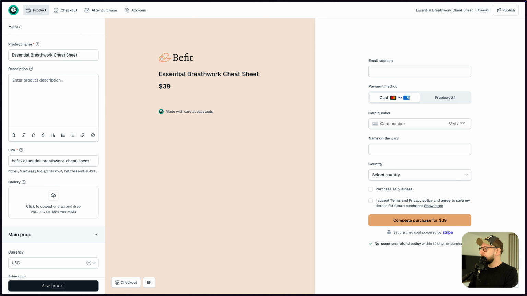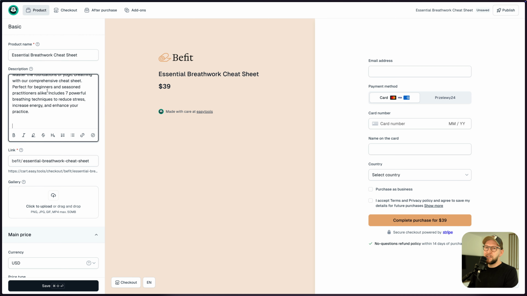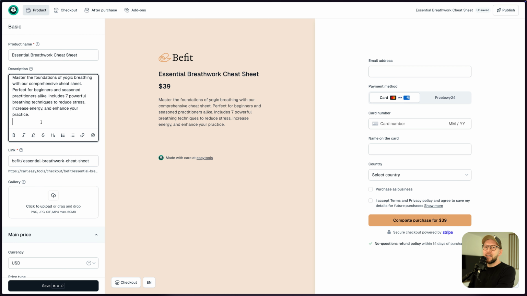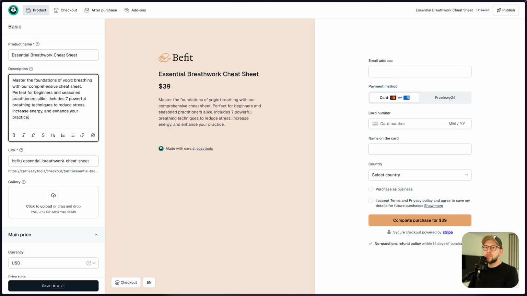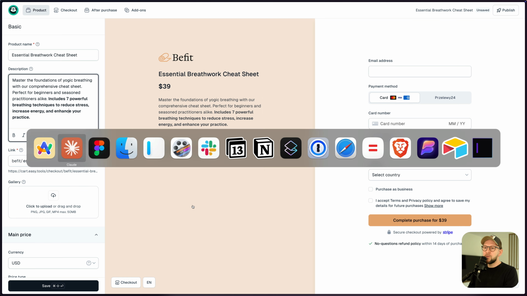And let's copy a description that I've created with ChatGPT. You can add description here. You can also add some emojis, maybe make some text bold or something like this. Basically create a nice description here for your product. There is a link to your product that you can customize. I think it's okay. And also a gallery.